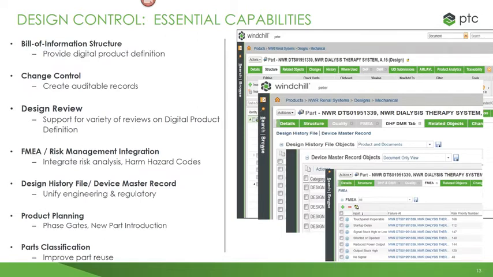Bill of information structure, not just bill of material, but all information that represents the digital product definition. Integrated change control for auditable records. Design reviews to support a variety of reviews on digital product definition information, both formal and informal. FMEA and risk management integration to capture harm hazard codes and risk analysis. Design history file, device master record. Provide pre-configured files to collect this design information in compliance with 21 CFR Part 820.